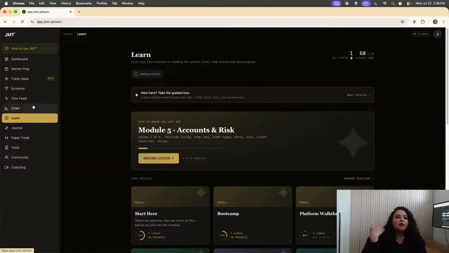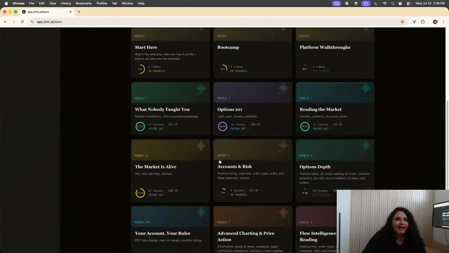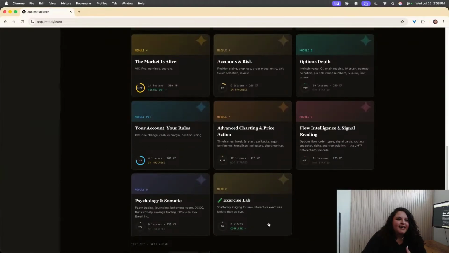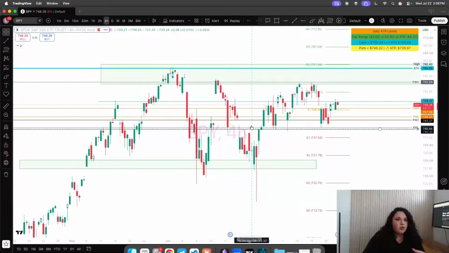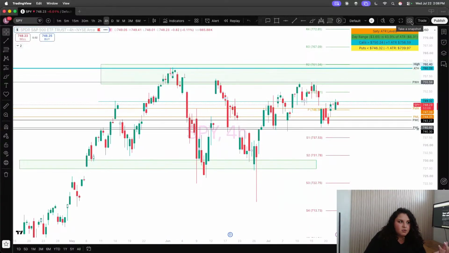Now, what I started doing too is, inside some of these, I can't access them now unless I go individually to each lesson, but I made an exercise lab so that as you go through the curriculum and the course, you can practice what you're learning. You can do that manually, where you mark up your chart and then send me the image or the link. You can post it in the chat in the community, and then I'll help you review it.